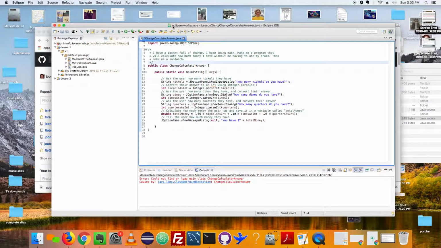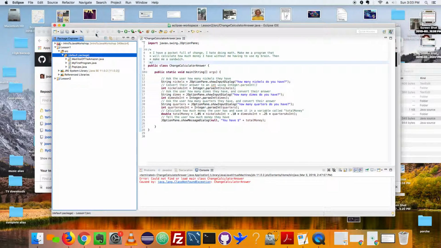We're going to be learning about type conversions. That's when you change the variable type from one to another. We're going to be learning a new data type called a double, which is for decimals, and how to use arithmetic operators. Okay, so let's make a new class.